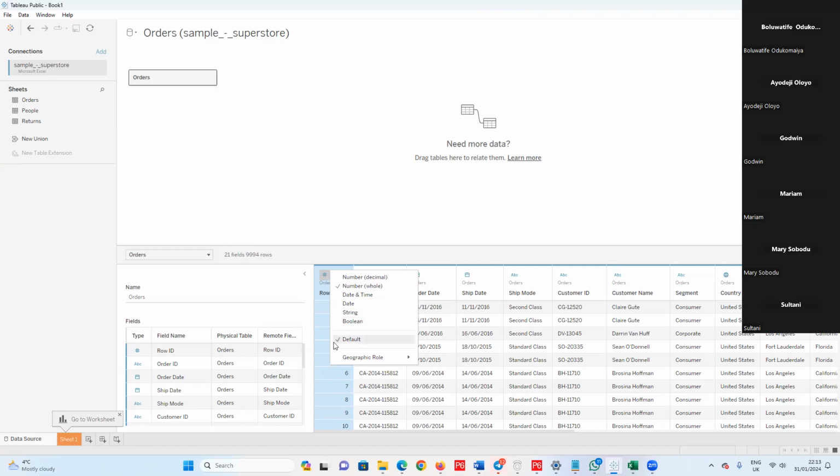There's boolean. There is also the geographical role. Geographical is also a type of data set. Boolean is, I think, a true or false kind of thing. So there are some data that are true or false. And string is like all these alphabets. I think it's alphabet. If I'm wrong, Mary, correct me.